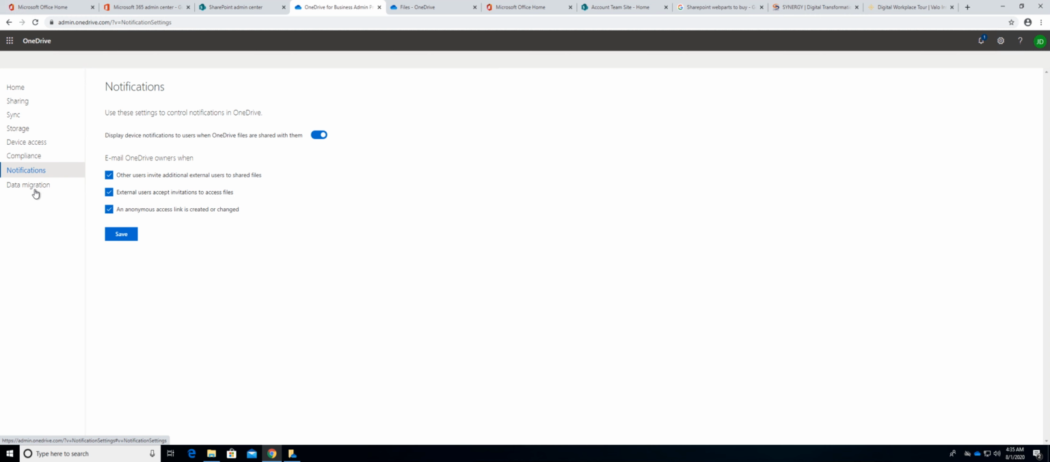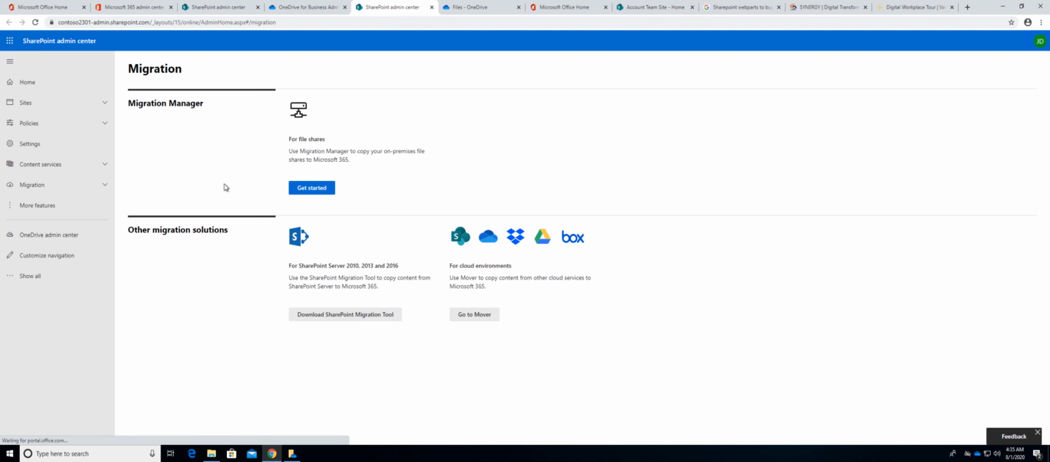Notifications is how OneDrive is going to give you the notifications. Data migration. Once again, like SharePoint, it's very easy to do the migration. You can just go ahead and drag and drop the data. For simple users, it's that easy. But if you have data on Box or Google Drive or other solutions, you can use various Microsoft solutions which are available.